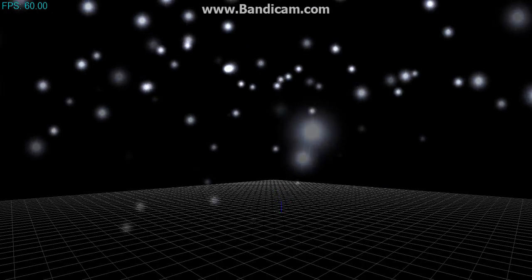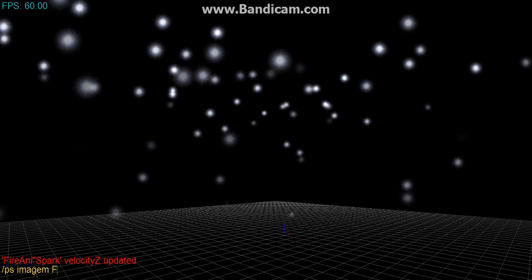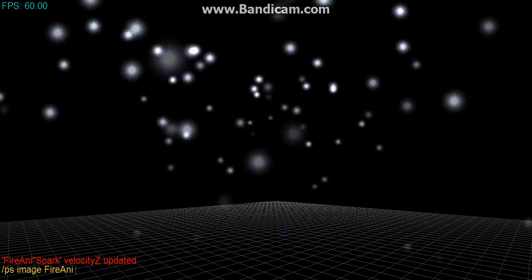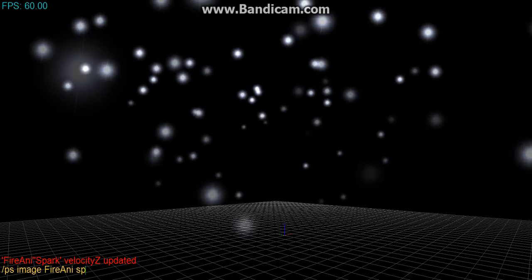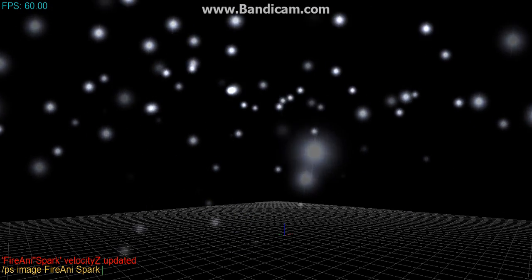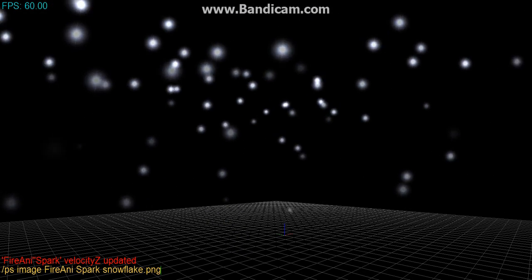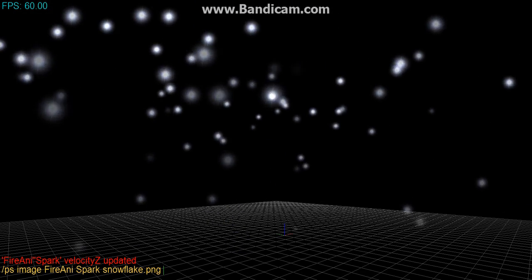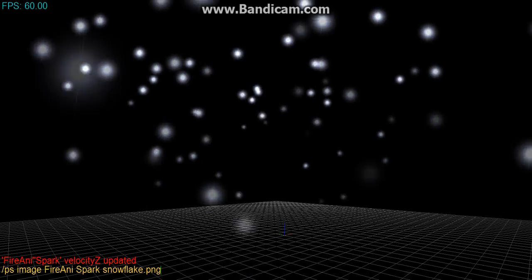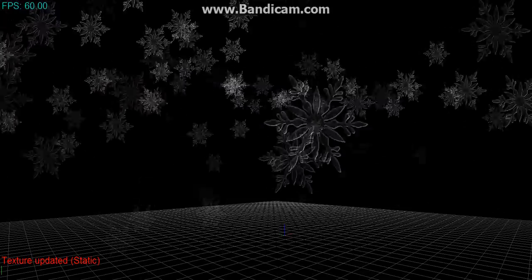Well, say you want to change the image. Well, image is also available. Let's fire any spark to, I believe it is lowercase, snowflake. And I do have to have the extension because sometimes you will have a JPEG versus a PNG. And no additional properties because this is not an animated image. Now you've got some snowflakes.